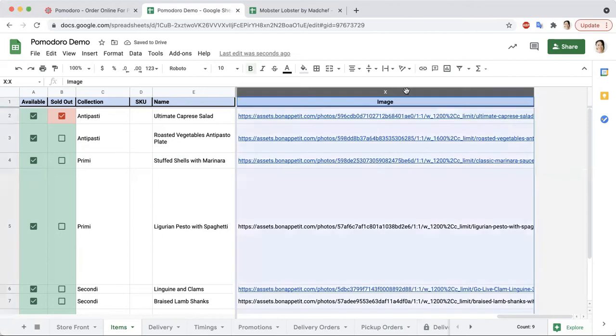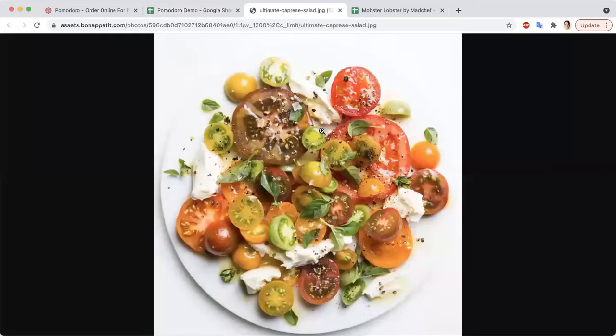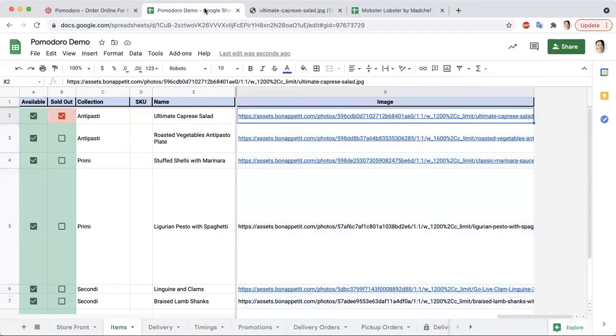Finally, we have the image column. This column works the same way as the banner and the logo. Simply include the link to your photo inside and it will pop up on the website automatically.